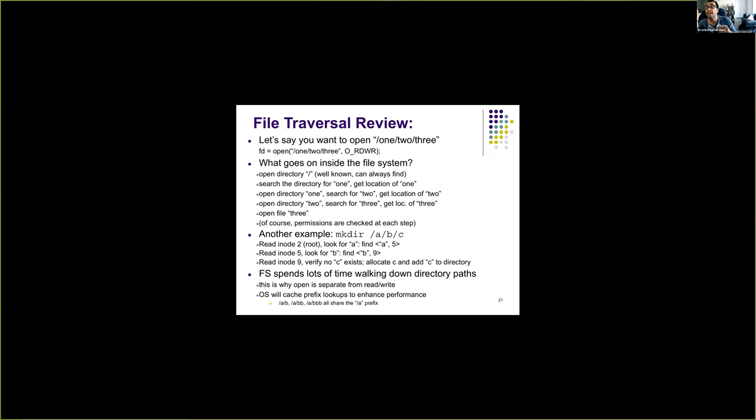So we should have read access to the root directory. Then we should also have read access to directory 1, because that's how we will get the inode number for directory 2. Then we should also have read access to directory 2, because that's how we'll get the inode number for file 3. Finally, we should have read access to file 3 as well, because that's how we will read the content of file 3.